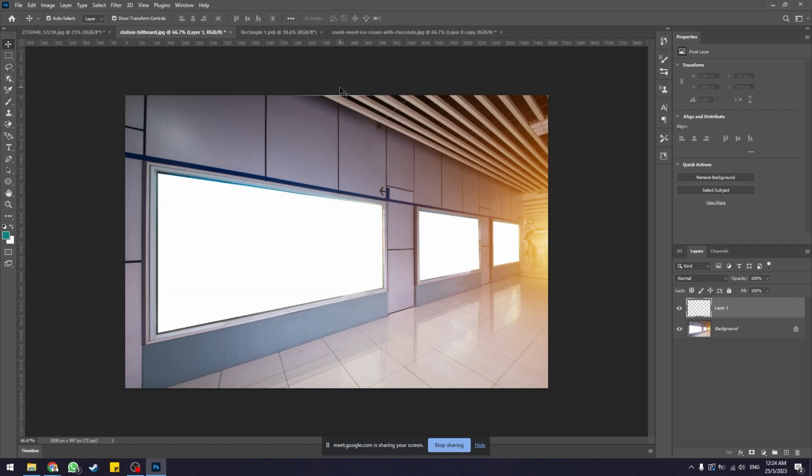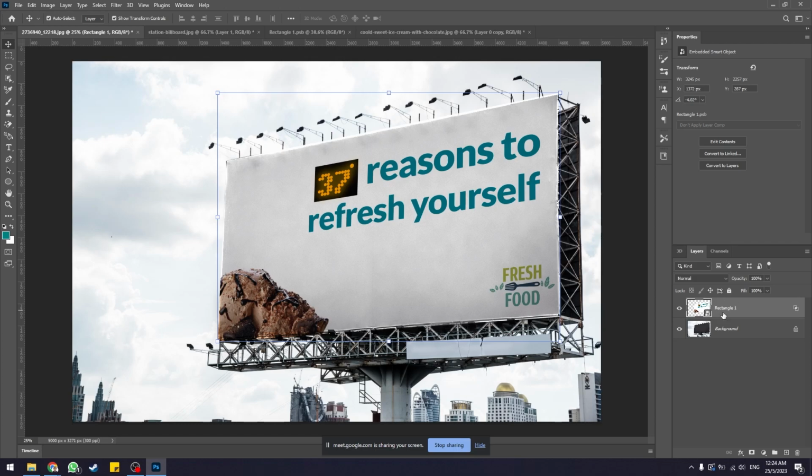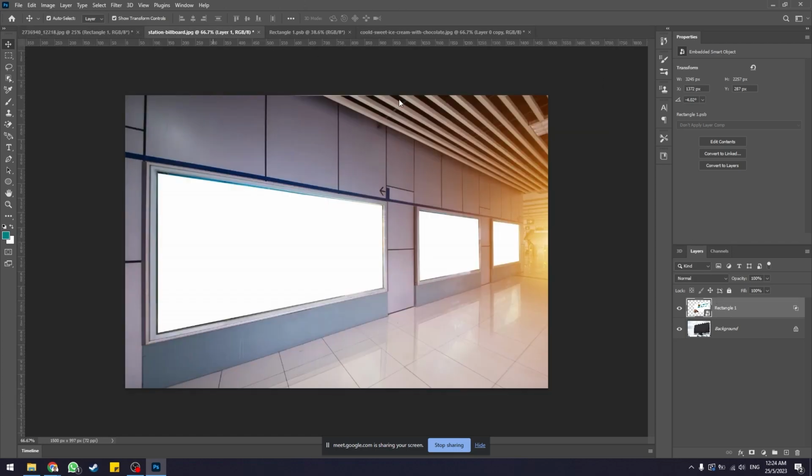So pros and cons: if you want things to be editable, you can use the simple version, which is just to use your rectangle tool and then distort them into the billboard. And you can keep on editing this as long as it is a smart object. If you are using the vanishing point filter here, or the vanishing point tool here, you will have a more accurate positioning or more accurate perspective at the price of that smart object. It's not going to work with vanishing point filter. So you need to have an image.